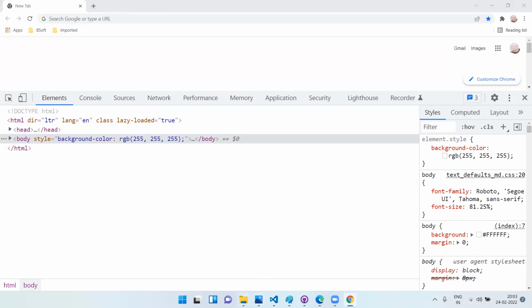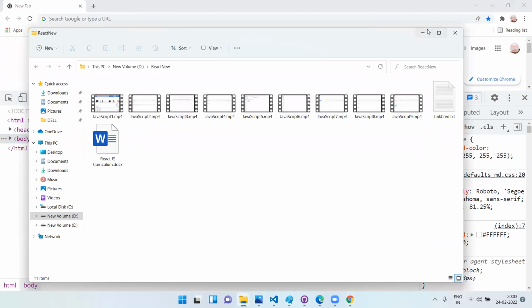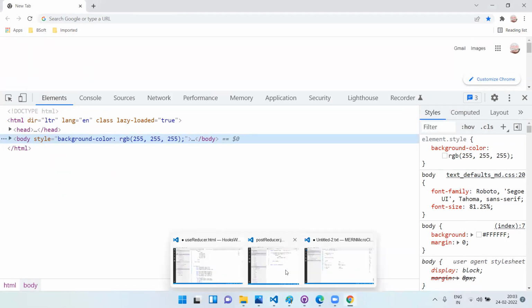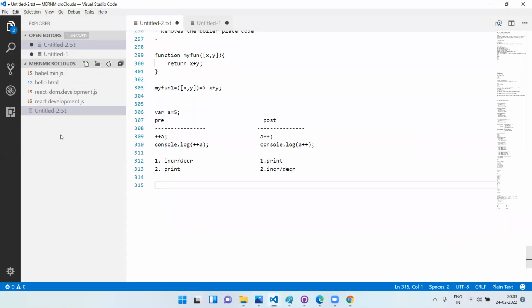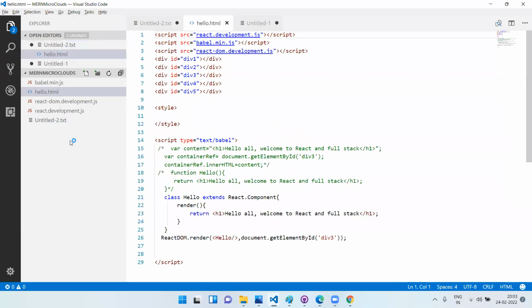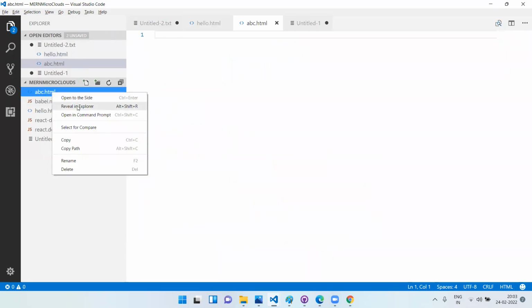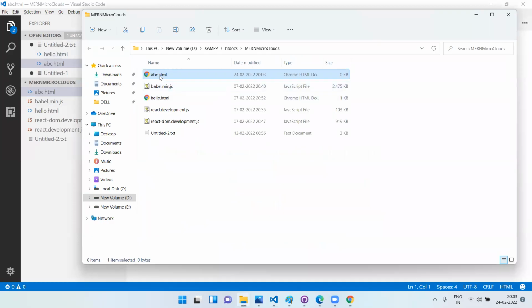Okay, let me go ahead and say, for example, I am just having a normal hello HTML. Do I have something? Yes. I'm going and writing, say, for example, abc.html, yes or no? abc.html. I'll go and explore this, reveal in Explorer, and click on this.